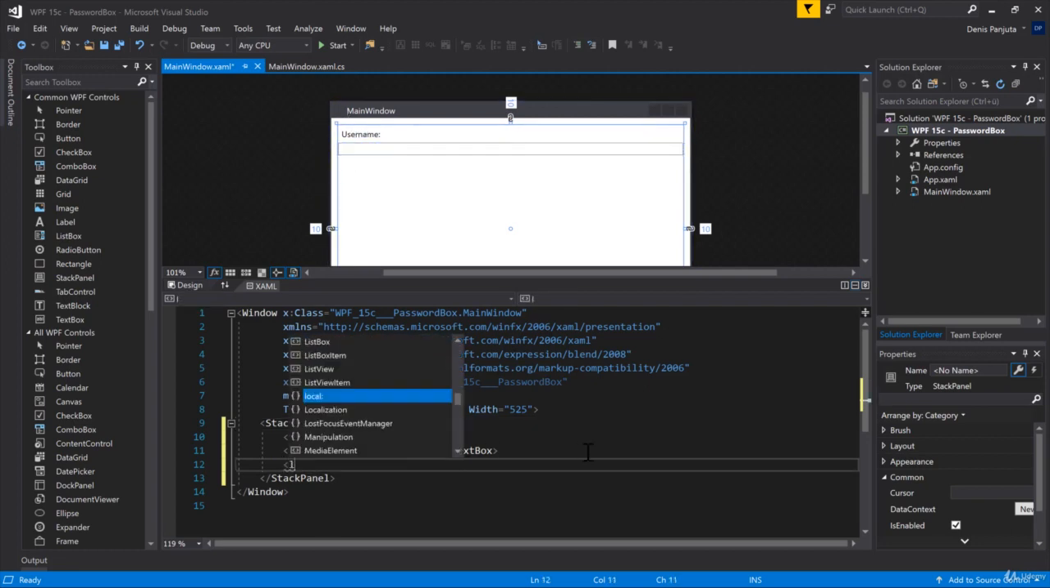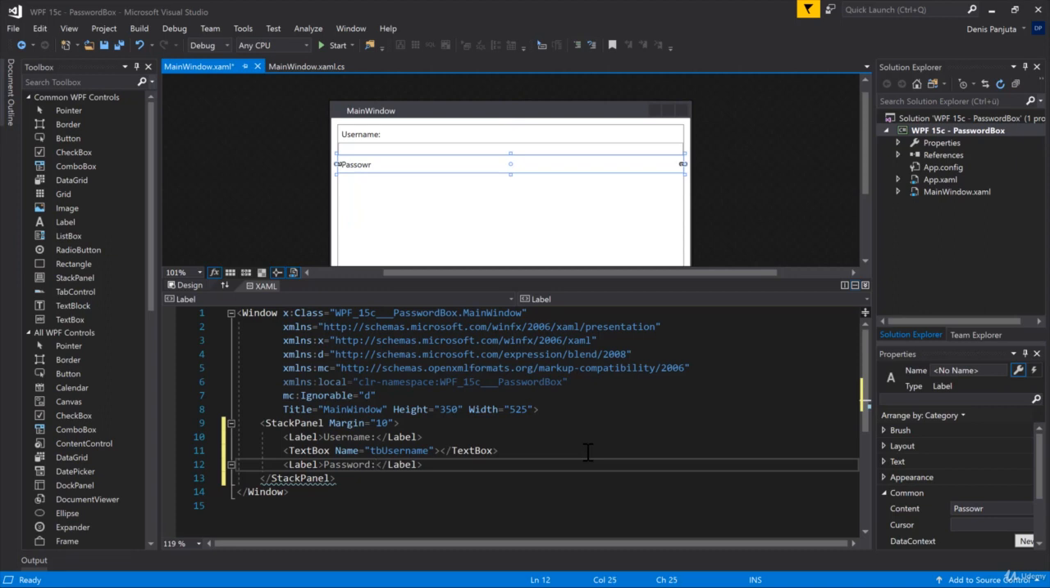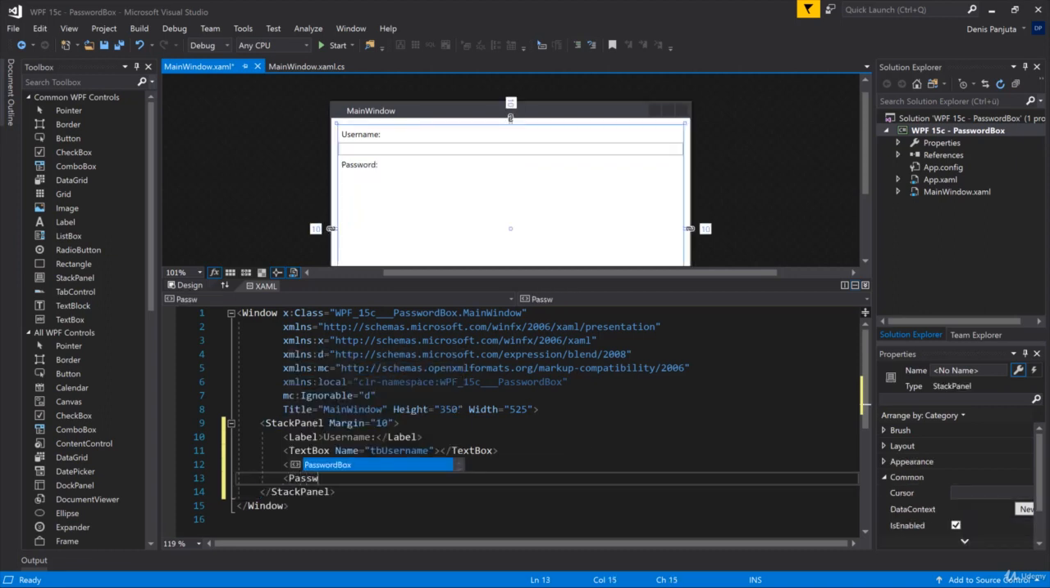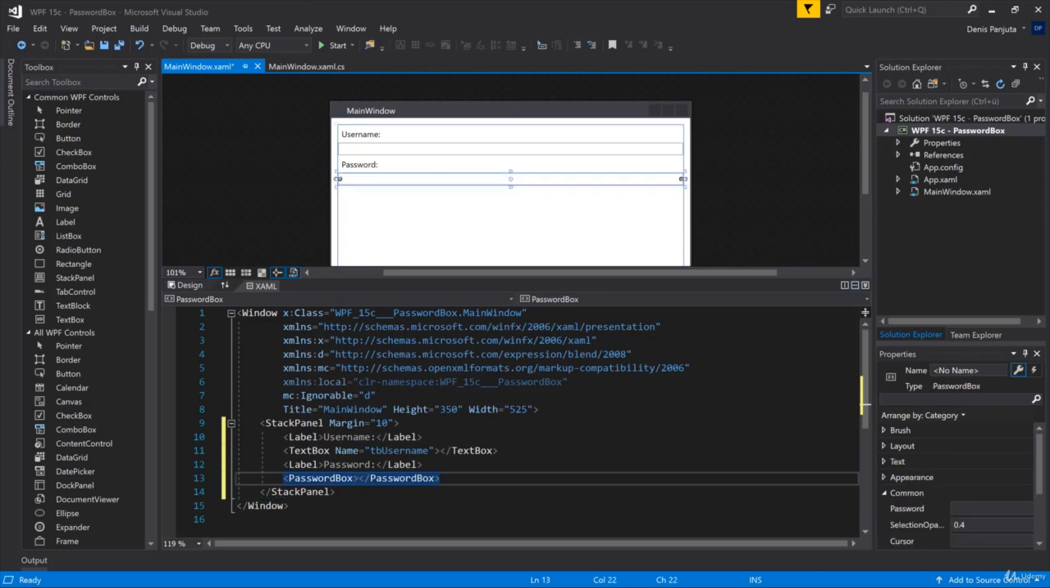Now I want to have another label for my password. So I'm just gonna create one with password as its content. And now below that, I'm just gonna create the password box. And that's it. So there we are. We have our little password box.